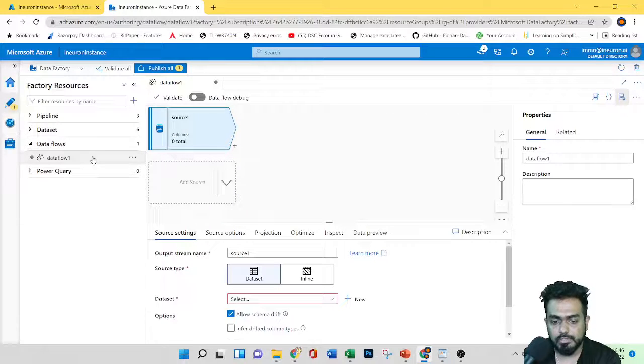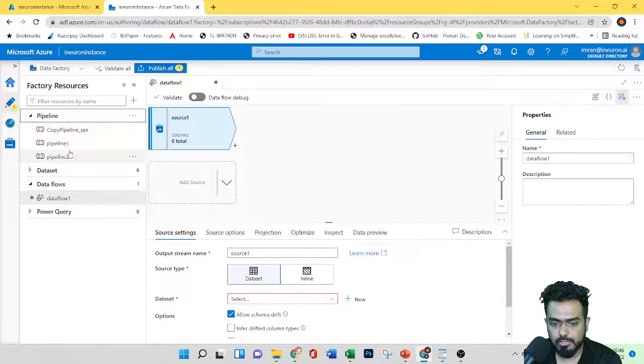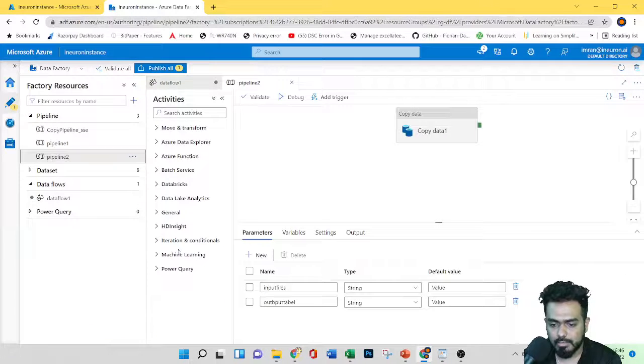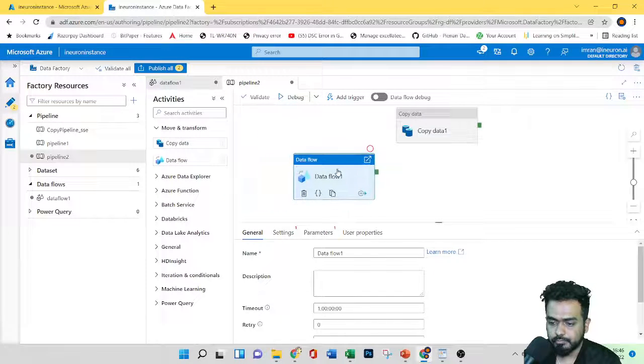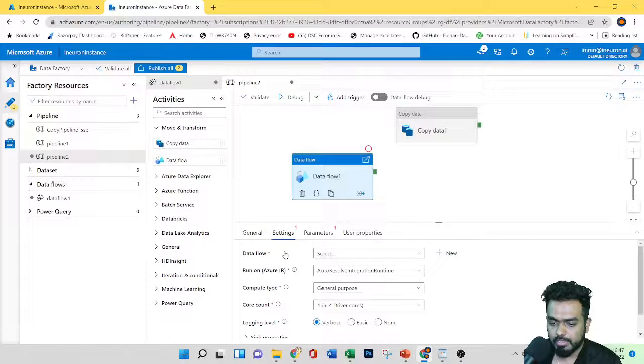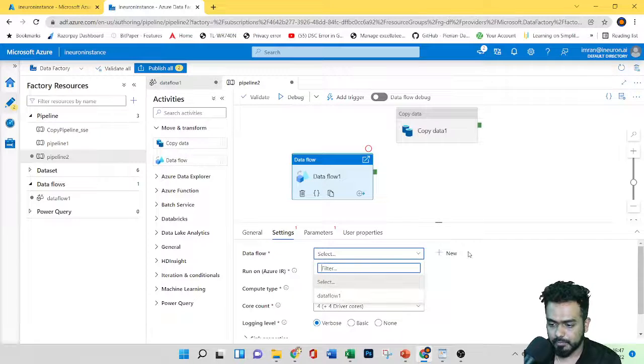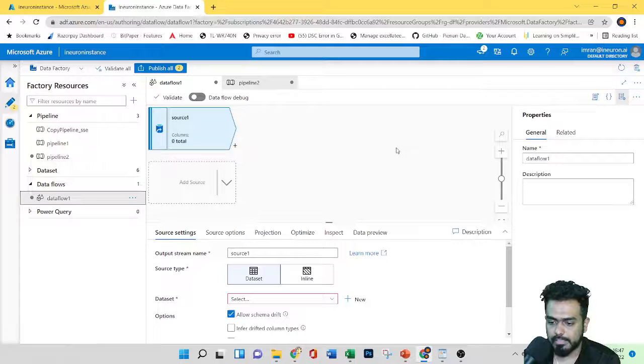Even in the pipeline section, if I go to pipeline 2, under this also we have the data flow, and I can just drag this. Here we also have different properties associated with this data flow. This is where I'll be creating the new data flow.